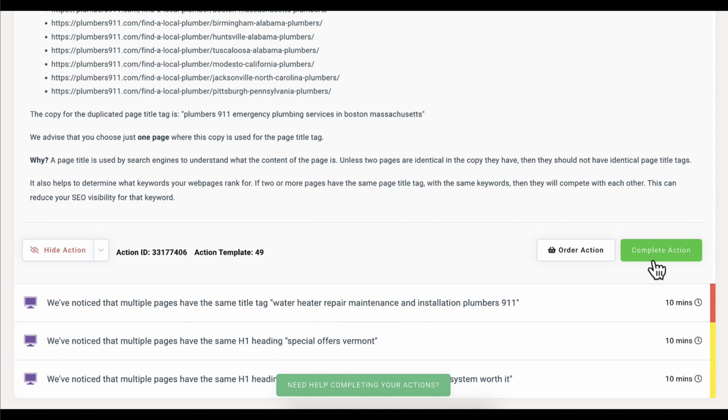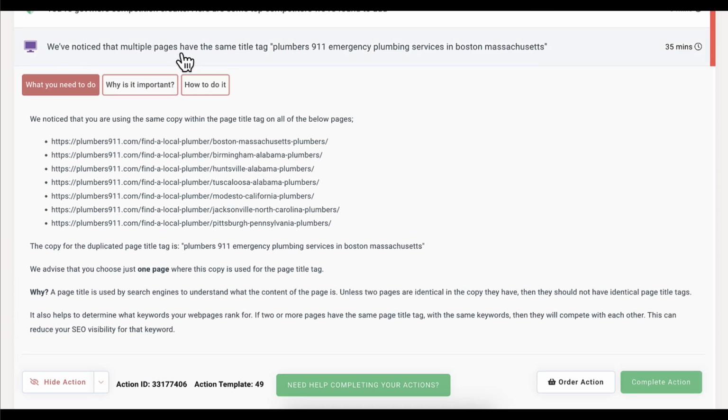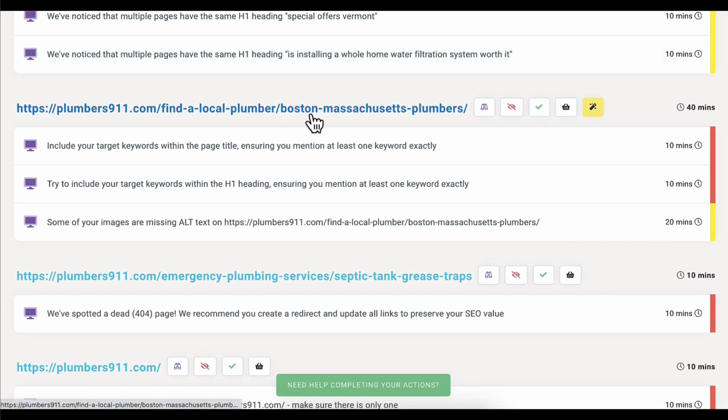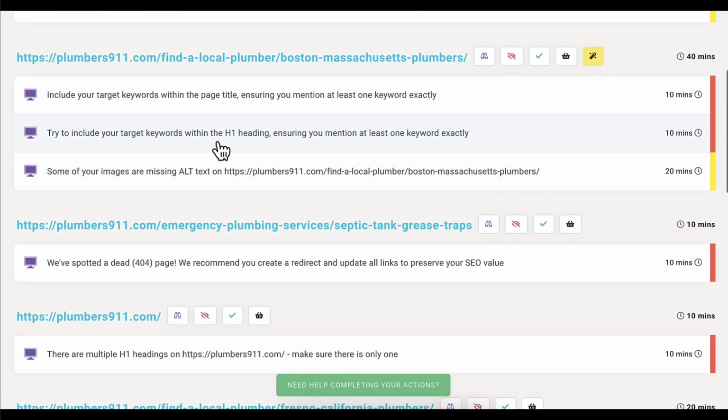So if I click complete action, then the platform goes away. It looks, make sure I've done all of this stuff, that I haven't got multiple pages with the same title tag. And as long as I've done that correctly, then the action will be ticked off. We'll say well done, and then you can work on your next action. So moving down, you can see here, this is for the Boston, Massachusetts plumbers page. So I've got include target keywords in the page title and information there. And then also some of your images are missing alt text.